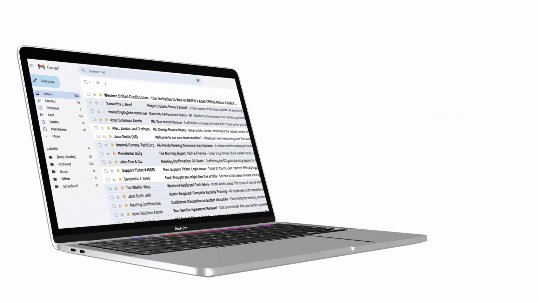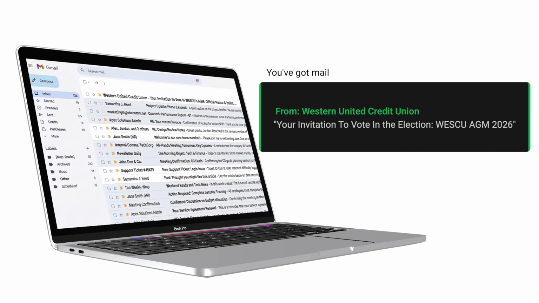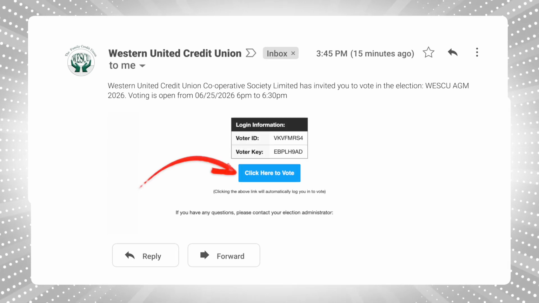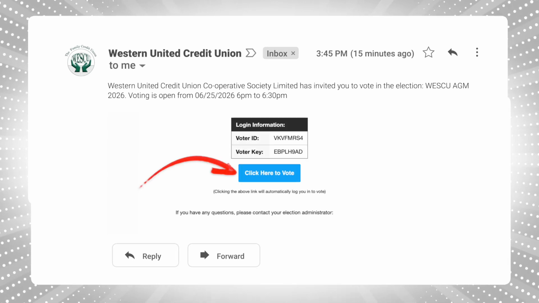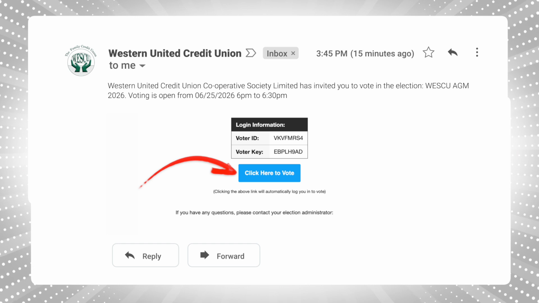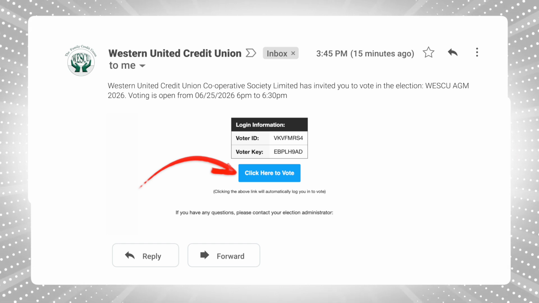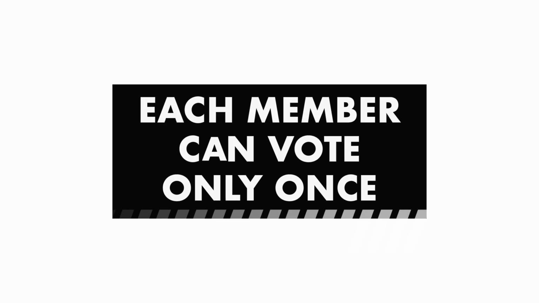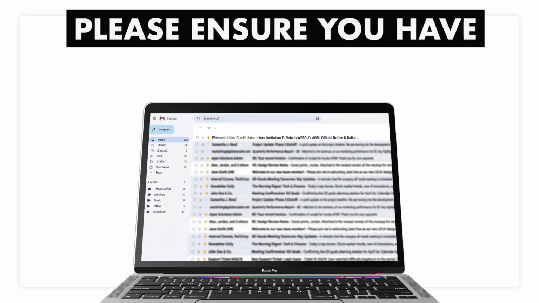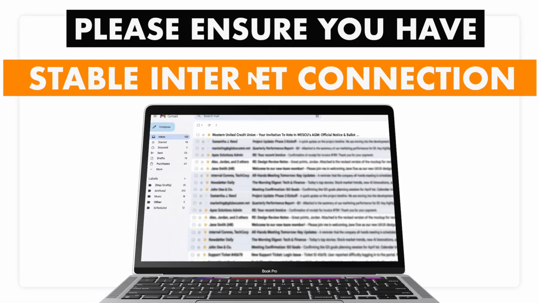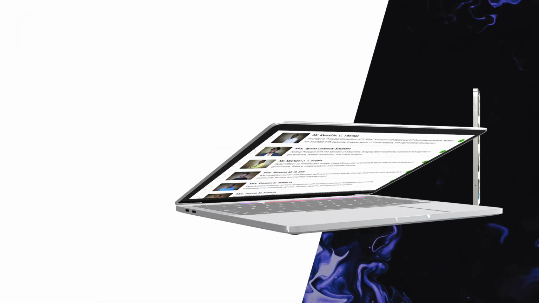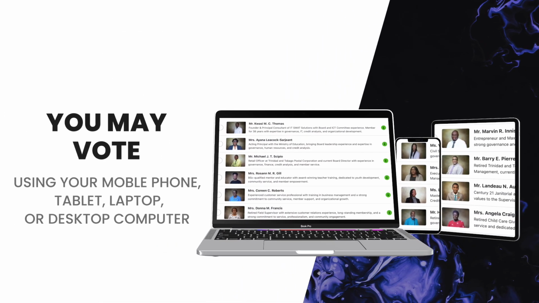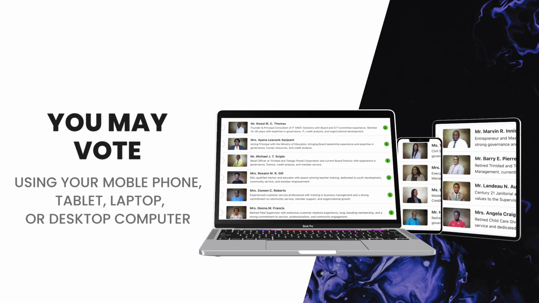Before voting begins, you will receive an email inviting you to vote in the AGM. This email contains your unique voting link. Please note, this link is confidential and should not be shared. Each member can vote only once. For the best experience, please ensure you have a stable internet connection. You may vote using your mobile phone, tablet, laptop, or desktop computer.